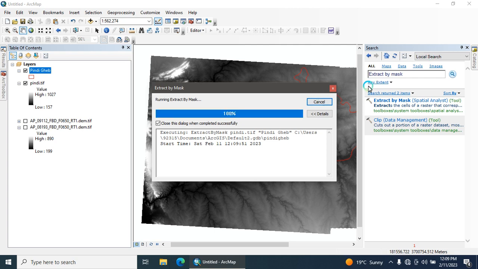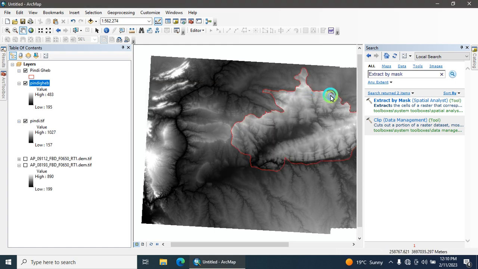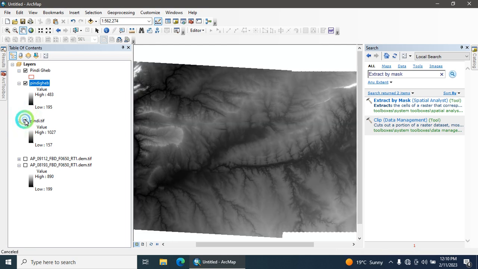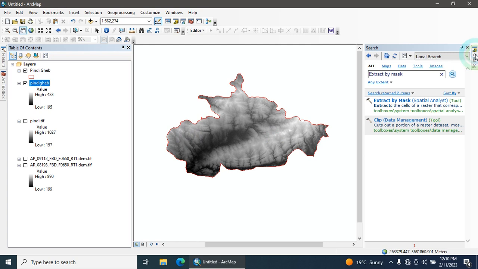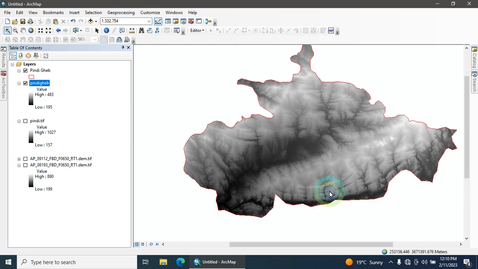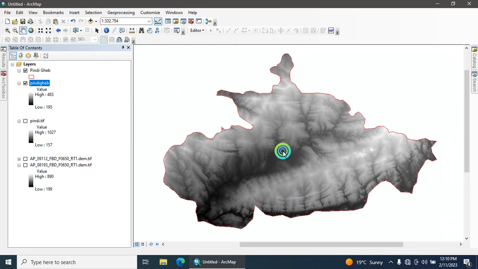Finally, the area is clipped. You can see that the area is clipped. This is your clipped area. Zoom in. This one is the area that you clipped.